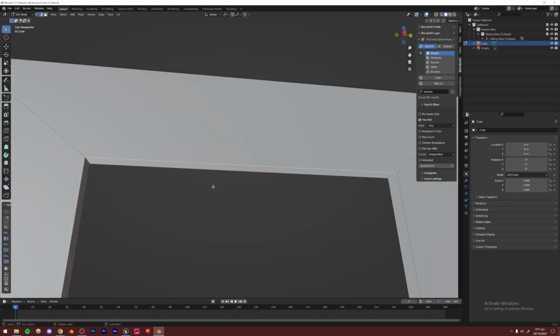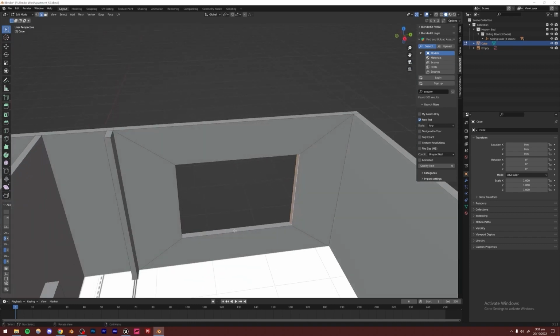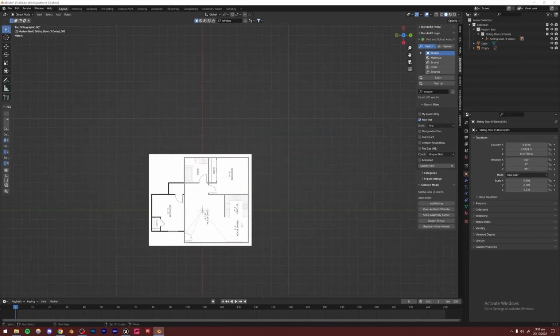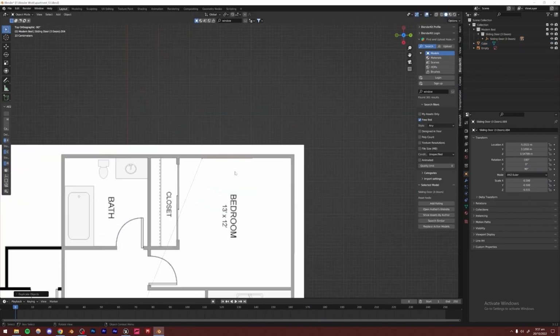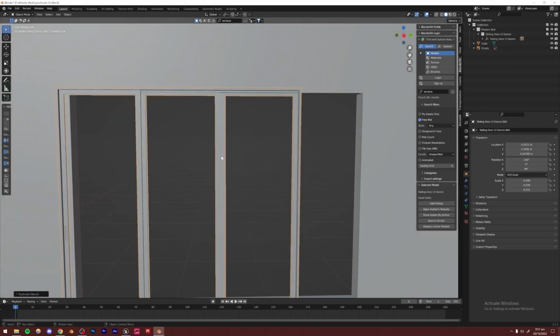Alt and middle mouse button to focus. And one last time. All right. So now I'm just gonna select this one. Shift D. Duplicate it right there. And I think we're good.